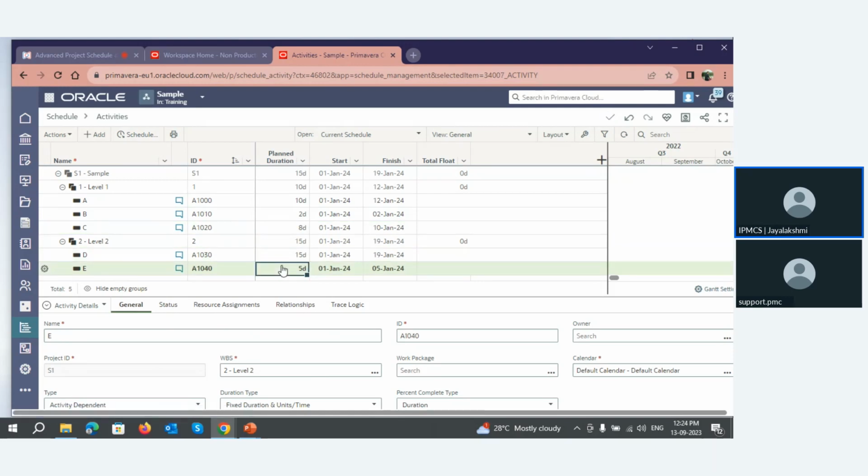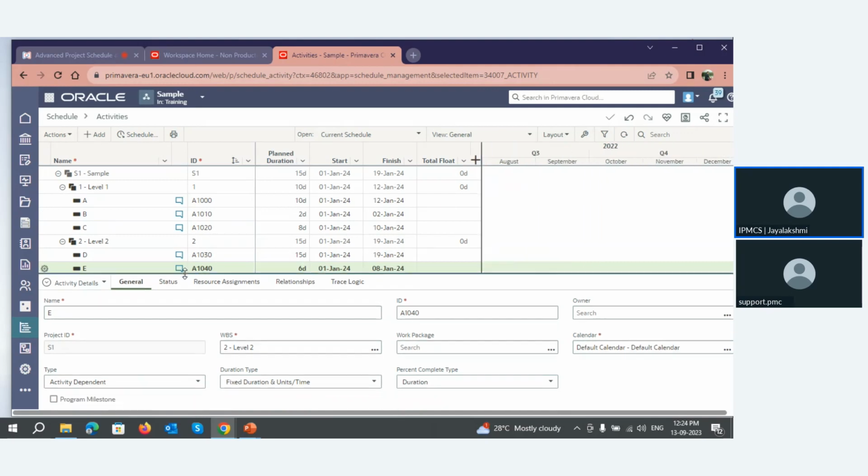you can just simply type and add the duration as per our requirement, whoever is handling the project. Yeah, now the duration is created. Now the next step is adding the relationship.